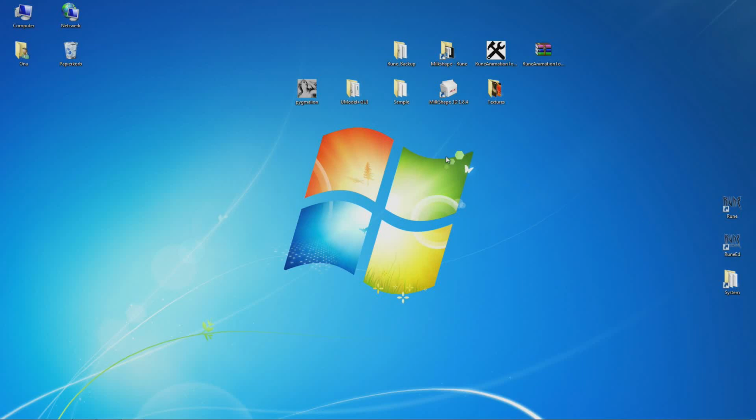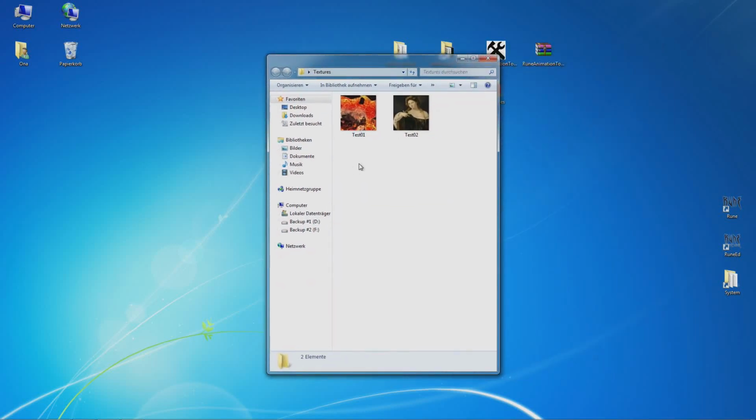Okay people, let me show you a quick tutorial on how you can import textures to Rune. It's very simple. I'll show you two samples. One sample is for a skin, for a character, for a new model. The other one is for the world, if you want to make a new wall or a new ground, stuff like this. Two separate samples, okay?